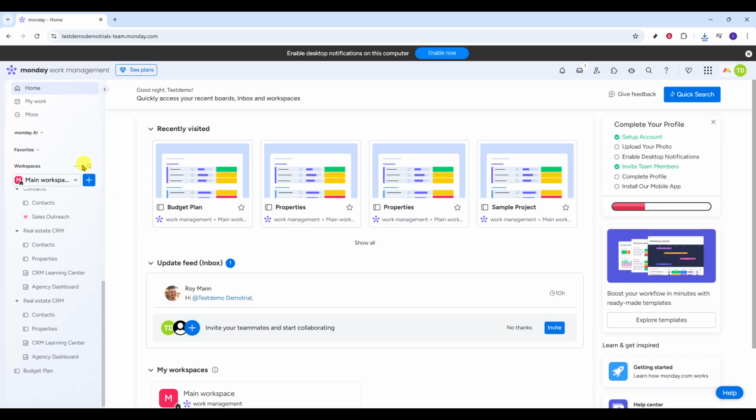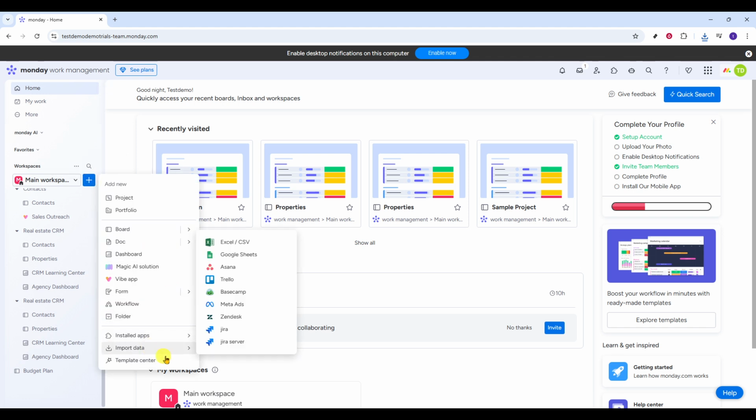Start by opening your workspace and navigating to the board where you want to kick things off, such as a budget plan board. Look for the plus icon in your workspace toolbar. This is your shortcut to creating and importing. Click the plus, and from the menu that opens, choose Import Data. This tells Monday.com you're bringing in information from outside the platform and want it turned into a structured board.